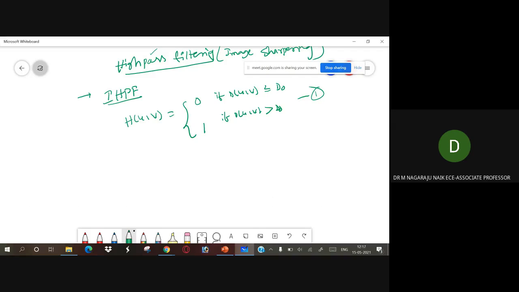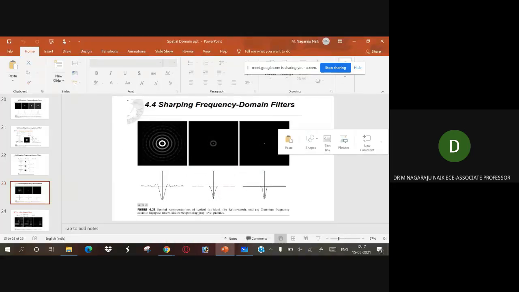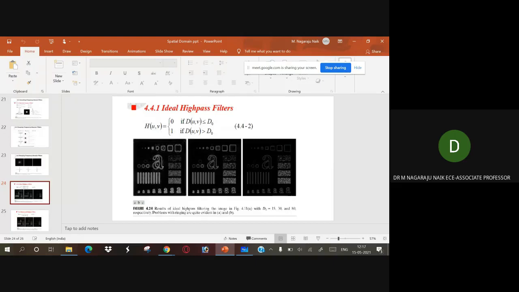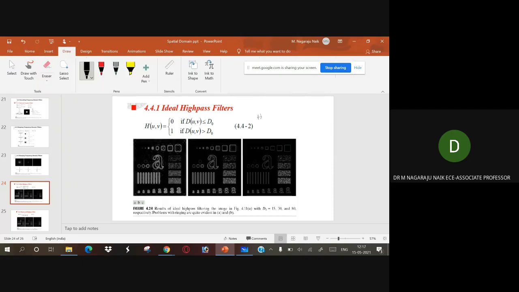What is D0? D0 is the cutoff distance measured from the origin, and D(u,v) is equal to (u squared plus v squared) to the power 1/2. Now, in the low pass filter we can observe that H(u,v) equals 1 if D(u,v) is less than D0, and 0 if D(u,v) is greater than D0. So the ideal high pass filter is exactly the inverse operation of the low pass filter.